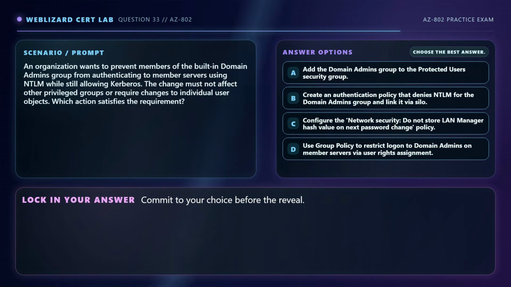Option A. Add the domain admins group to the protected users security group. Option B. Create an authentication policy that denies NTLM for the domain admins group and link it via silo. Option C. Configure the network security, do not store LAN Manager hash value on next password change policy. Option D. Use group policy to restrict logon to domain admins on member servers via user rights assignment. Lock in your answer.